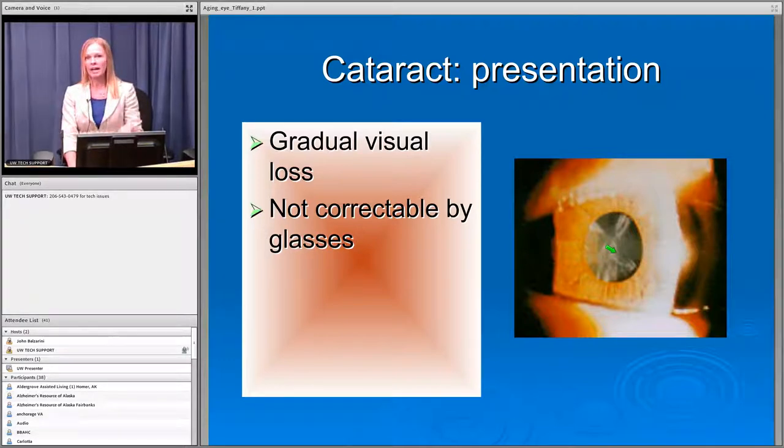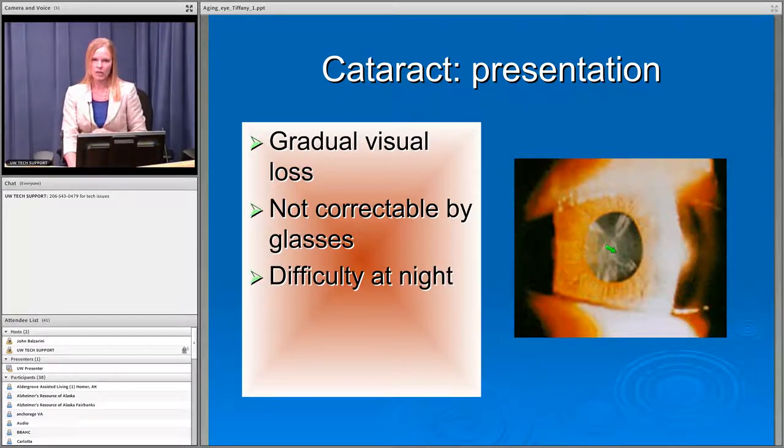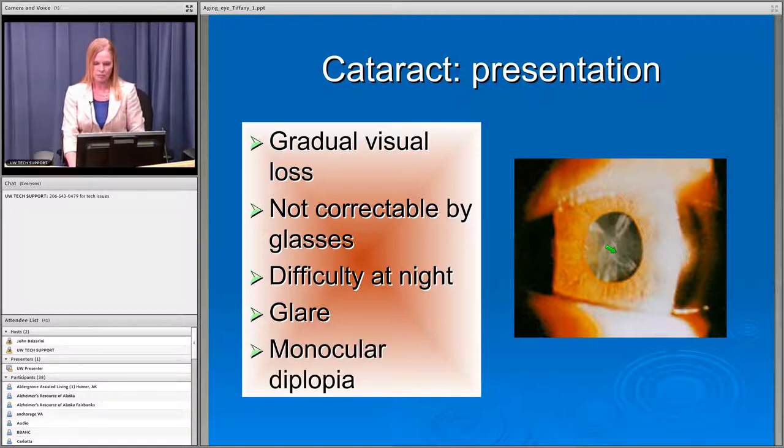You'll try and correct their blurry vision because your patient will come in and say, my vision is blurry. And you can't get them back to 20/20 with a glasses change. Their night vision is worse because their pupil opens up at night to let in more light and it hits more of the cataract, scatters all of their light, and their vision becomes bad. And they'll definitely see glare, especially with this particular cataract.